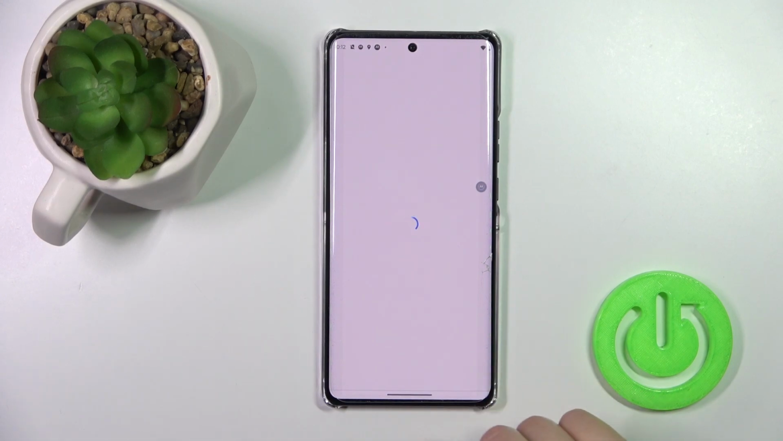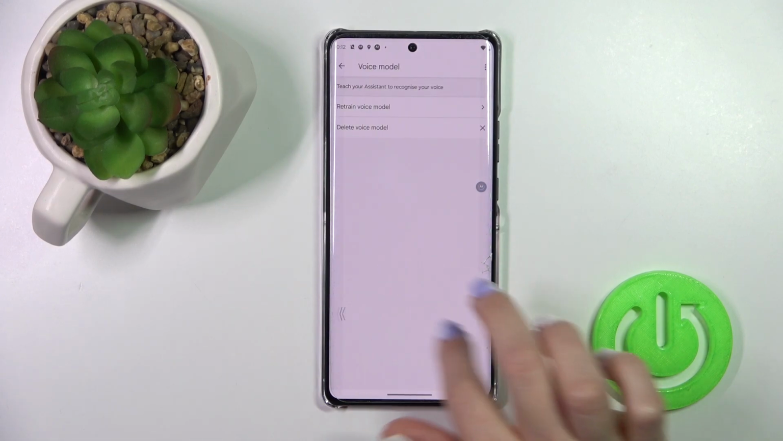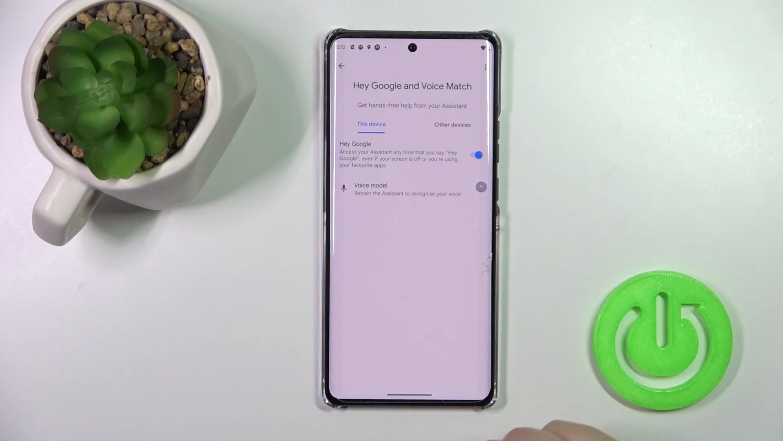So then just tap to finish on the right down corner, and now we can see that the Hey Google option successfully activated. So that's it.